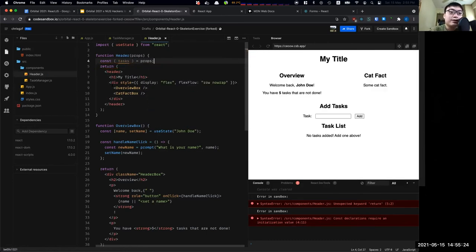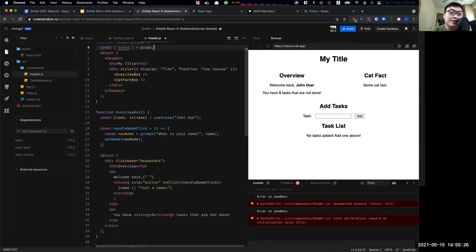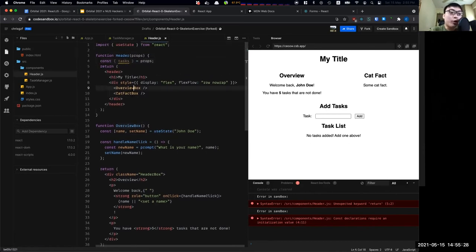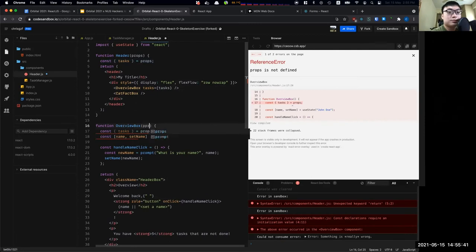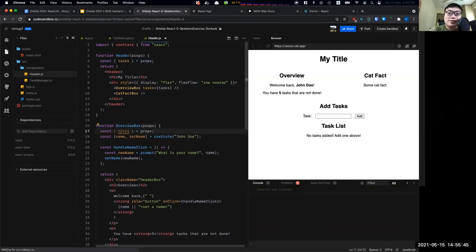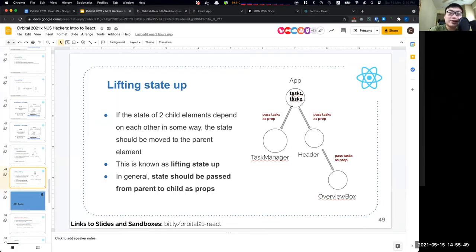Okay, and is this enough? This is not enough yet, because overview box needs it, and overview box is a child component. So we need to pass it down again. And same thing, in overview box, I'll receive this prop. And right now, this is all the way down. Okay, we have achieved this. We lifted the state here, and we pass here and pass here again.